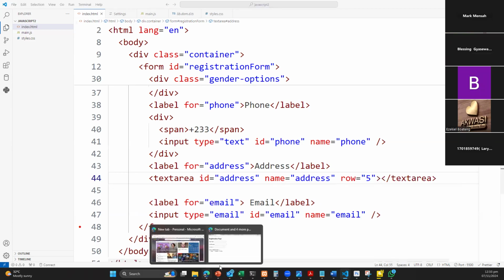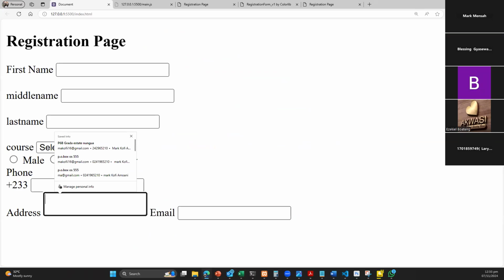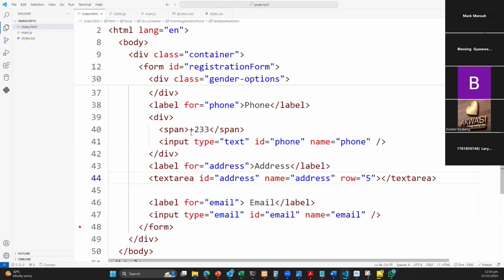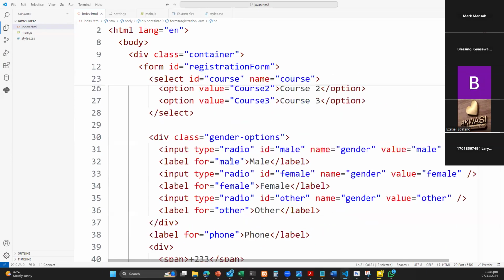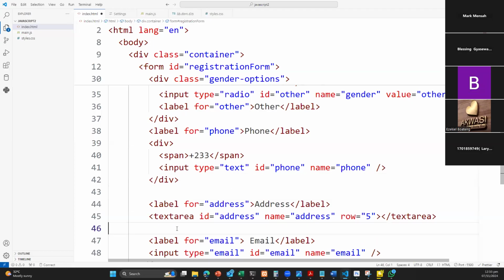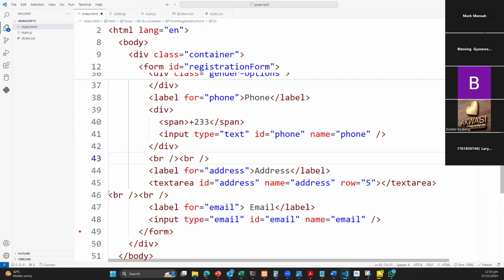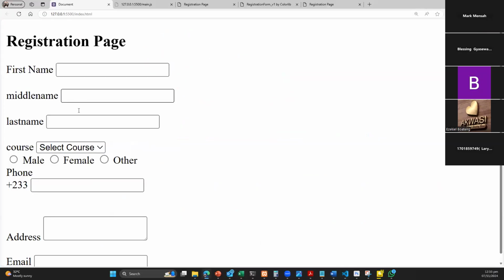So when I come to the screen, I would see that I have a place someone can type something with 5 rows here, big enough for the person to type. Again, I will come to the top, select this and this, come here, put over here. I think this will be fine, but we need one here and we need one here, so that we have a break, so that everything would appear horizontally like this.